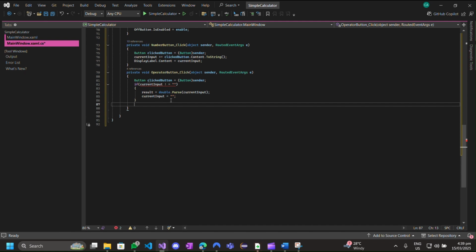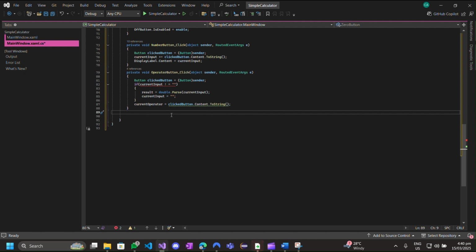And current operator equals click button dot content to string. It stores the selected operator, like the plus, minus, multiply and division, here in current operator. And the next part is we have to create the equal click method.